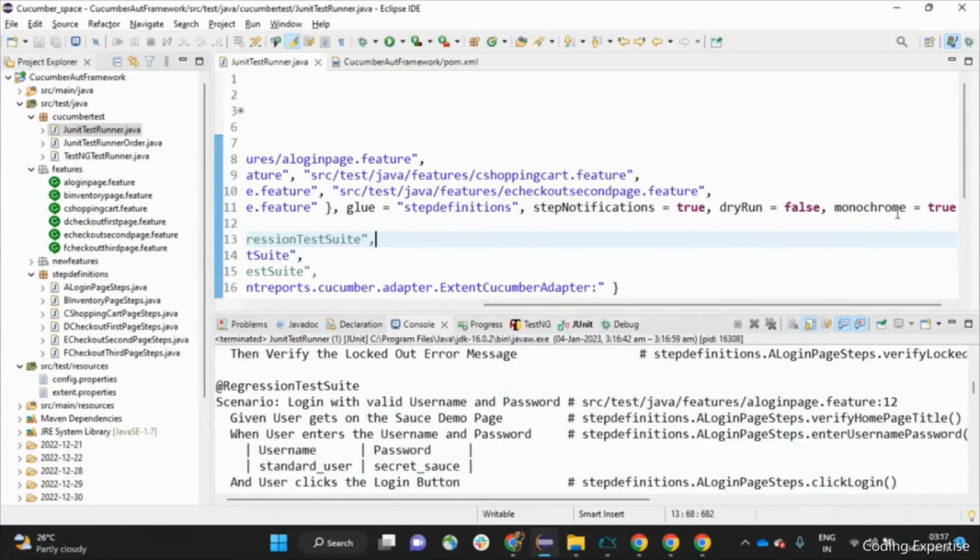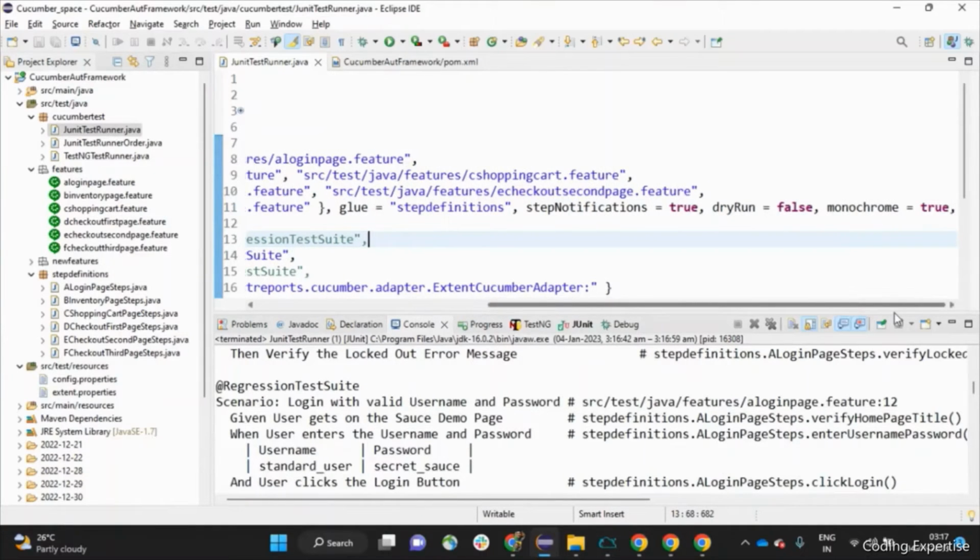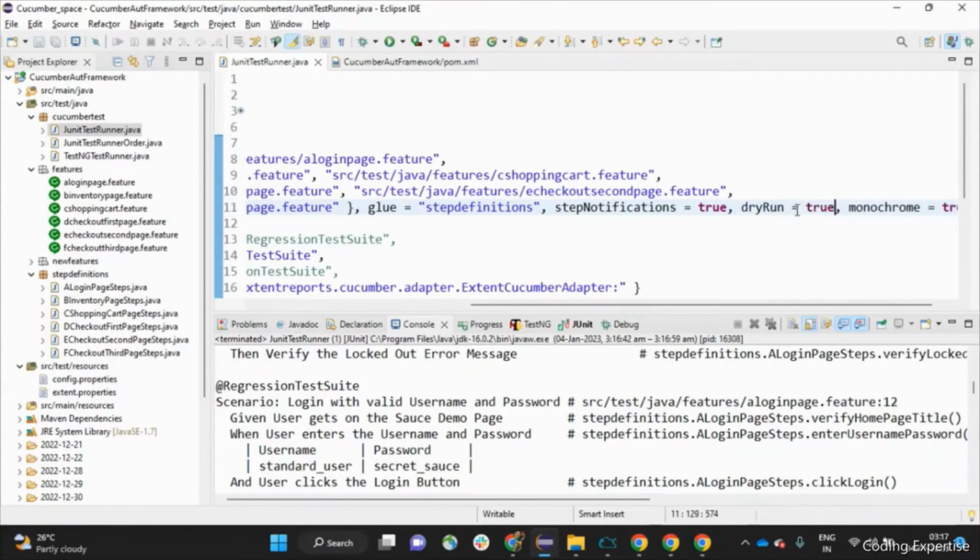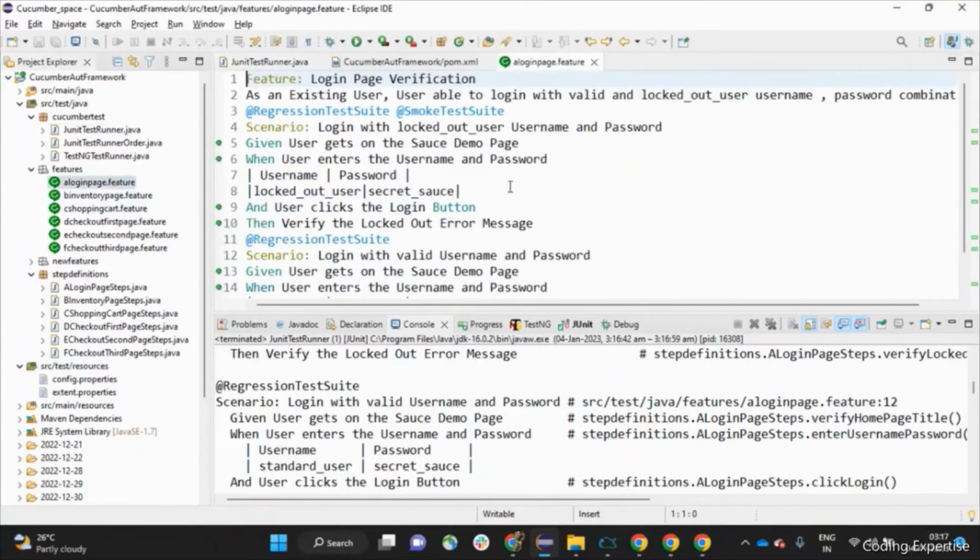So that's about monochrome. Okay, I'll go on to this dry run. Now when we set this as true, it checks whether we have written the step definition for all the steps that are defined in the feature file. I'll show you an example.